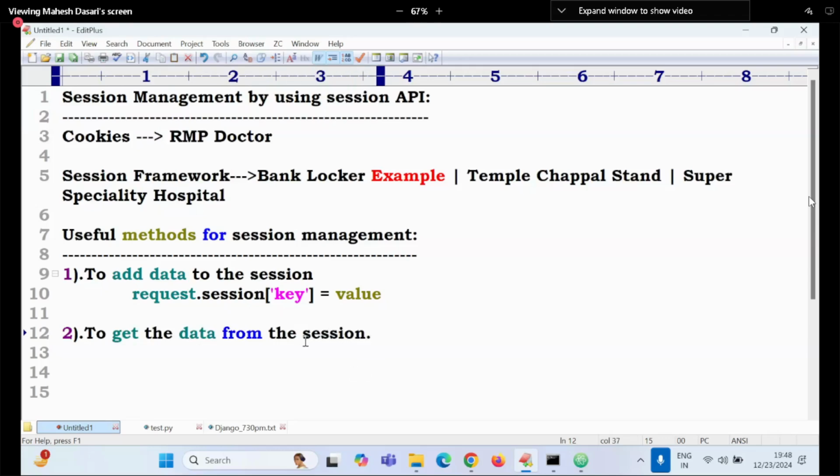Look, what is the difference between line number 10 and line number 13? The right side has come to the left, and the left side has gone to the right. This is called assigning a value to the session key. If the session key is available, I can read the data and assign it to a variable. That is, one is adding, and the other is reading data from the session.